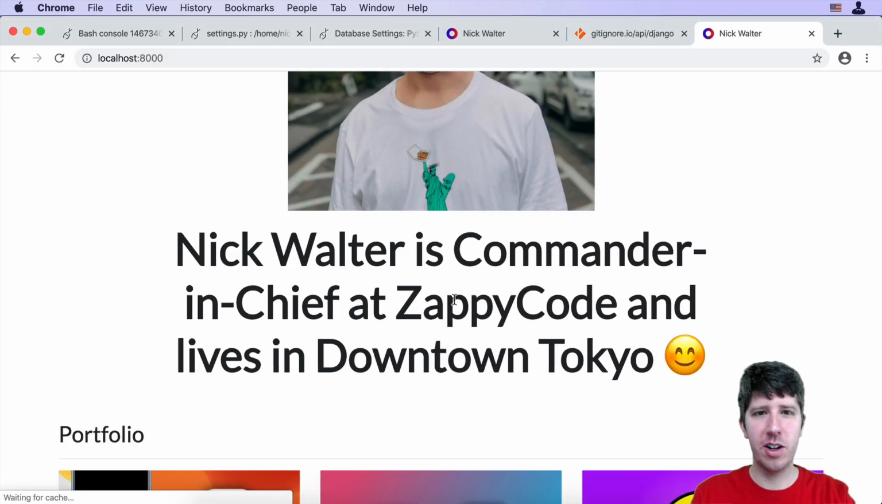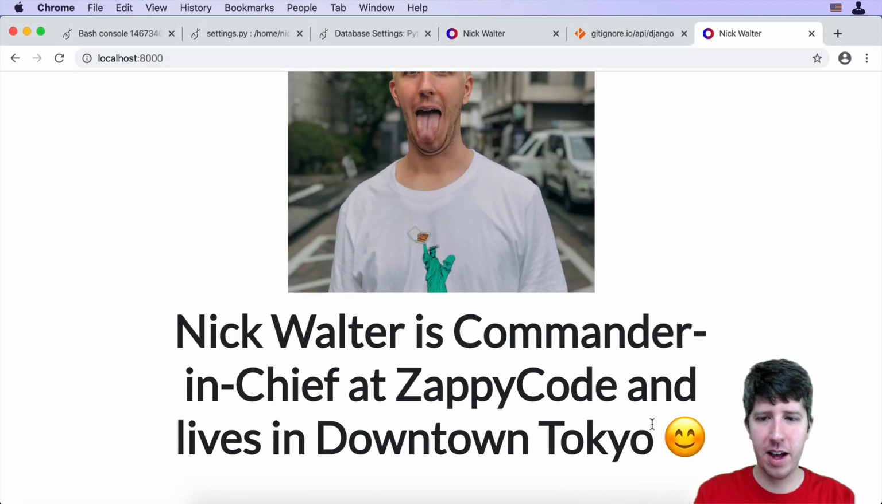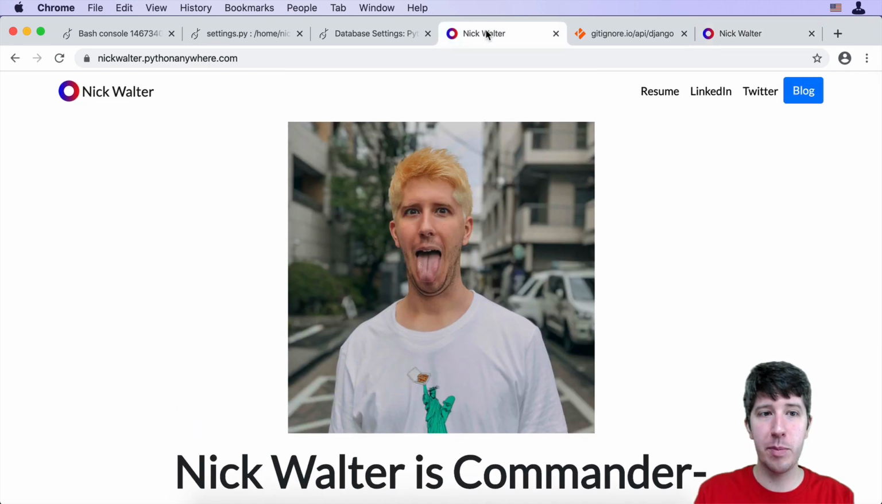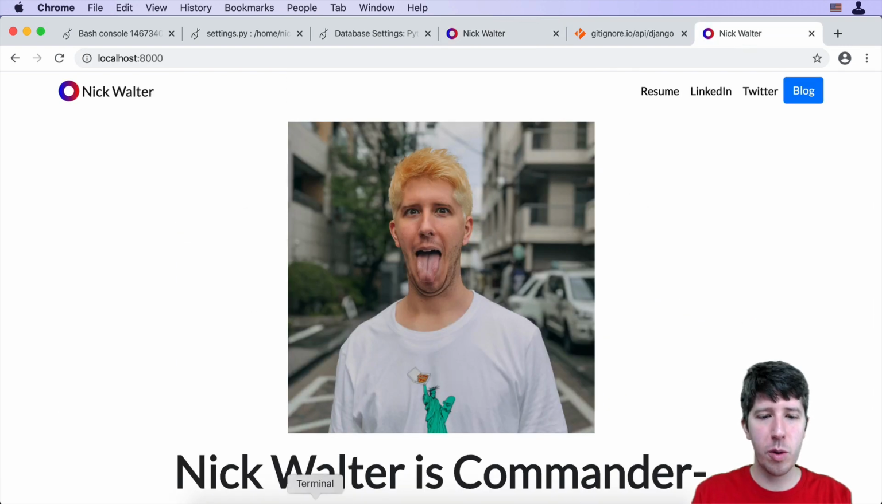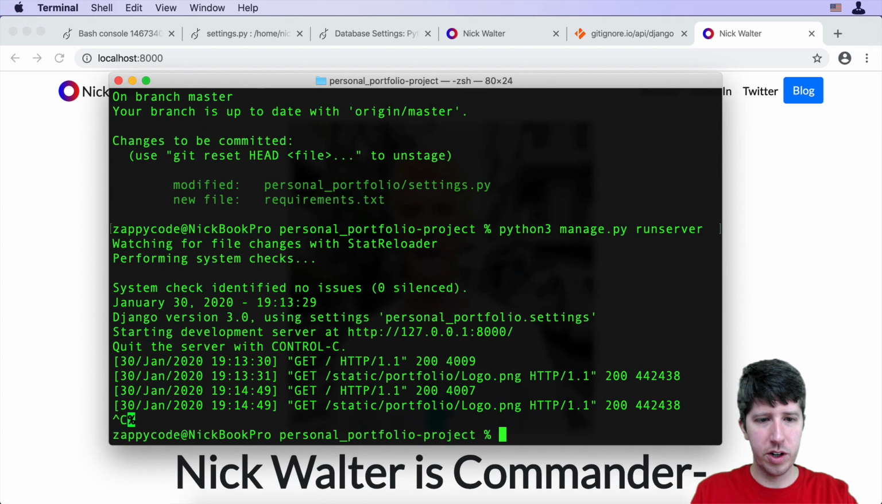Make sure that this looks good locally. Okay, so that looks good. Now the real test is going to be if I can get this at nickwalter.pythonanywhere, because if I reload this, obviously those changes aren't showing up. So I'm going to go back to the terminal and do a Control C.